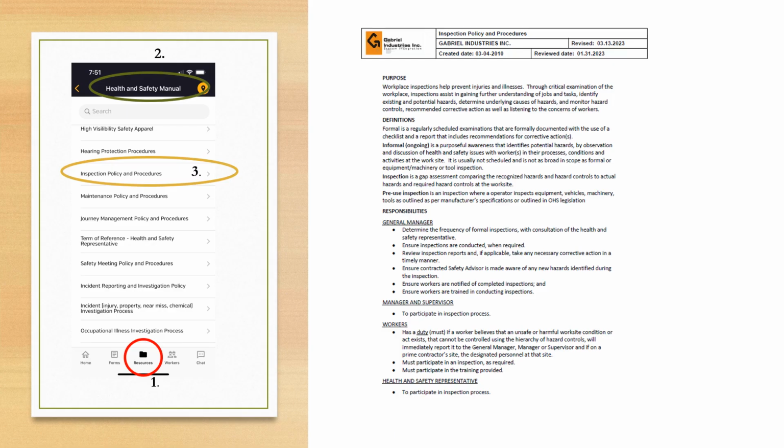Before we start to go into the particulars of our requirement for inspections, it should be noted that we have an inspection policy and procedure which is located in our Health and Safety Manual in the resource section of SiteDocs. To access it, click on the resource icon on the bottom of your app, then click on Health and Safety Manual, and then click on Inspection Policy and Procedures. This document provides our guidelines for inspections. For example, that the office/warehouse inspection has to be conducted annually.